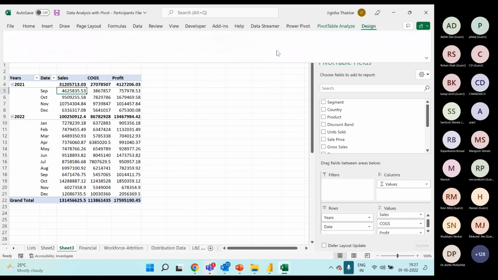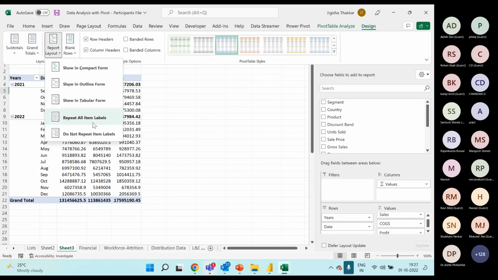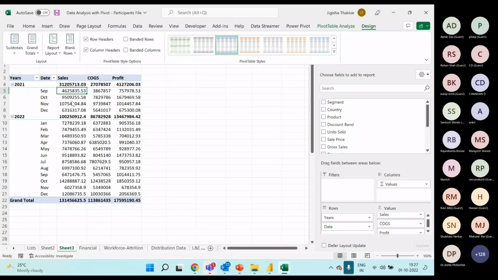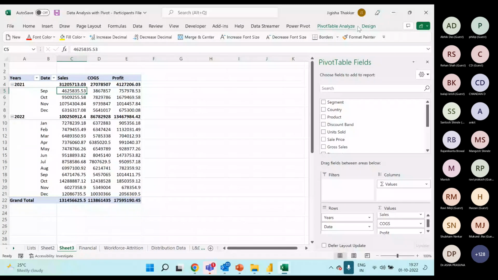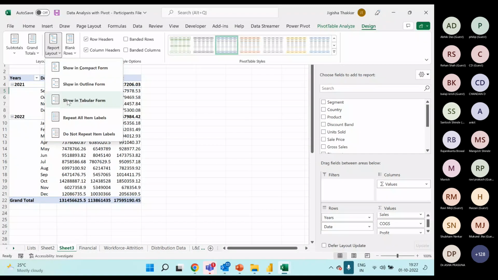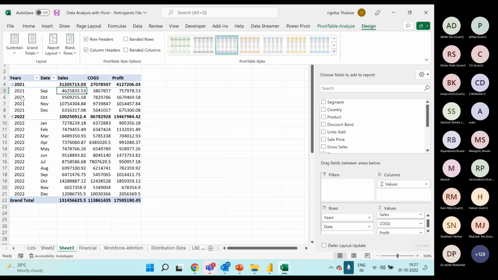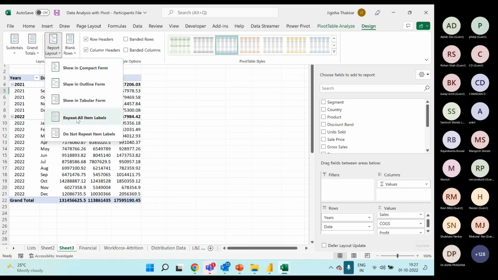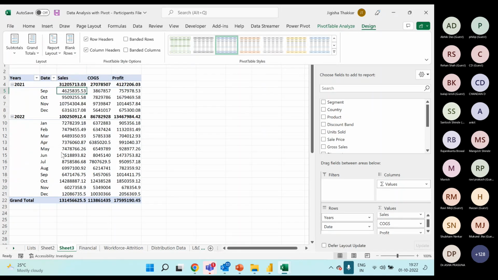One more thing, in the design, in the report layout, you have repeat all item labels and do not repeat item labels. So if you click on repeat all item labels, see how it works. If I say repeat all labels, you see that this is all repeated, and otherwise it will not reflect. So this is again something that you can try.